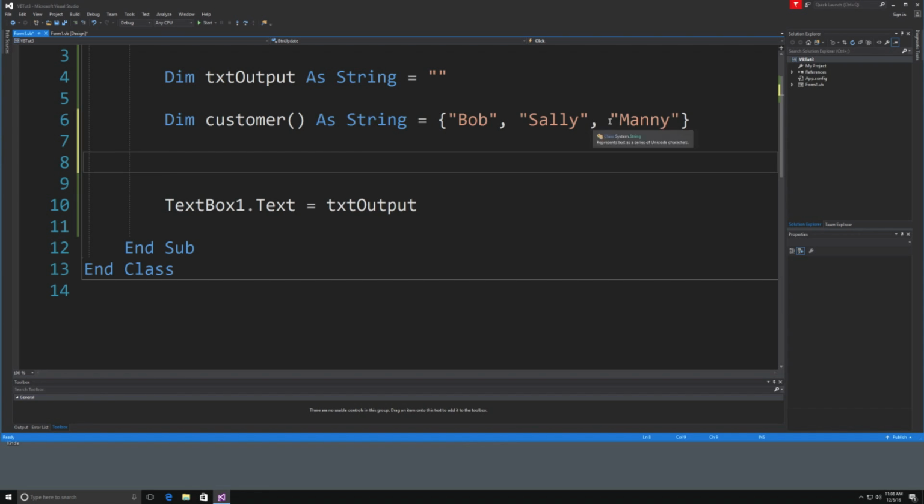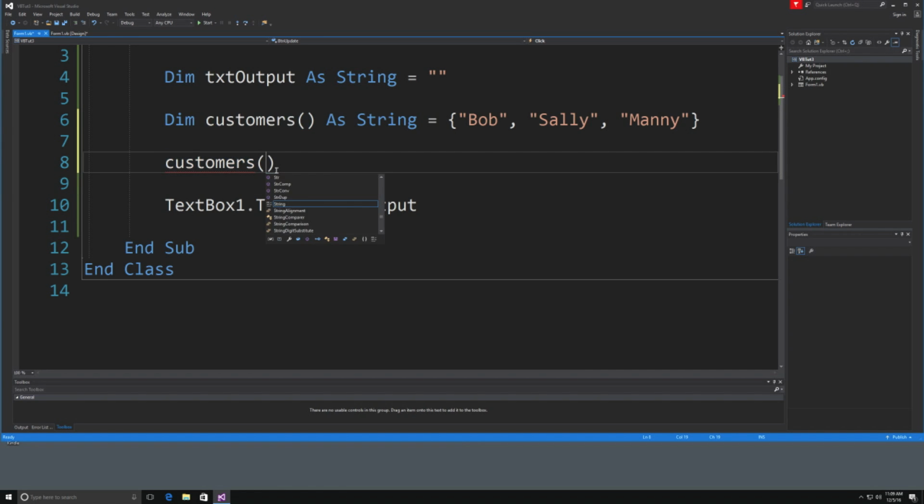So if you want to assign something to the third element, what we're going to do is go customer, and let's change this to customers. So customers. And if I want to assign something to the third value, I have to put a 2 inside of there.